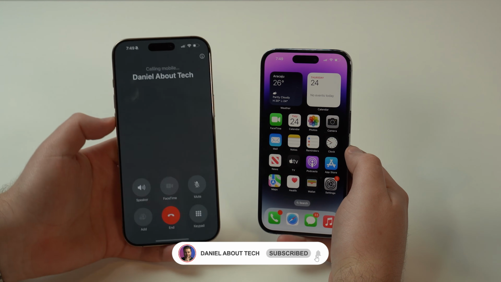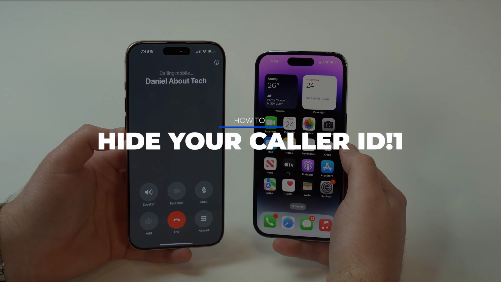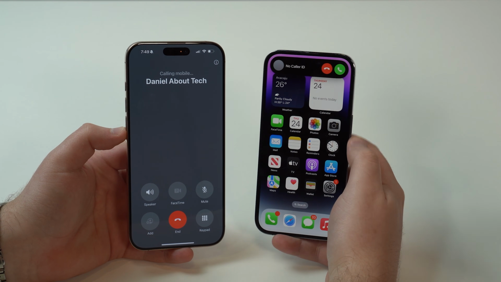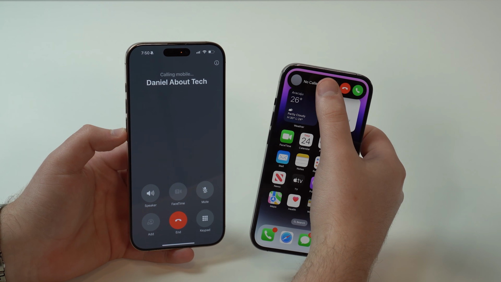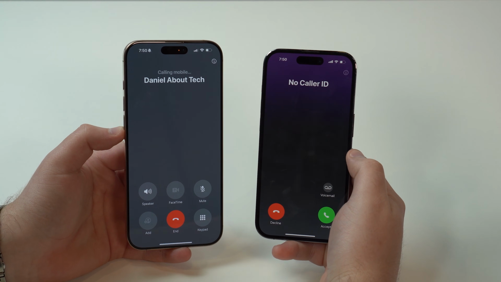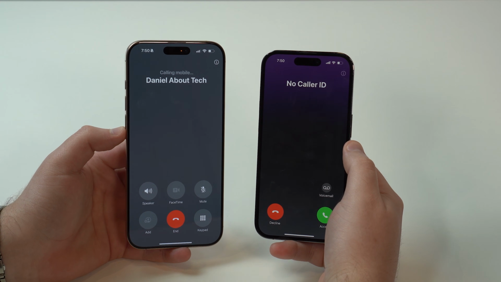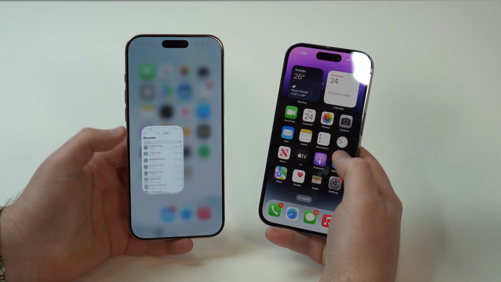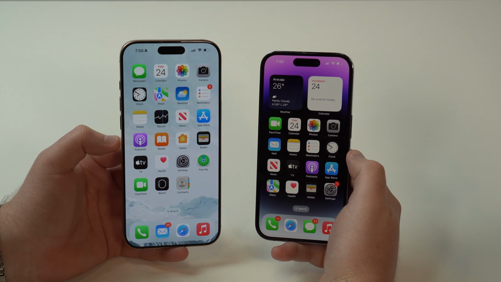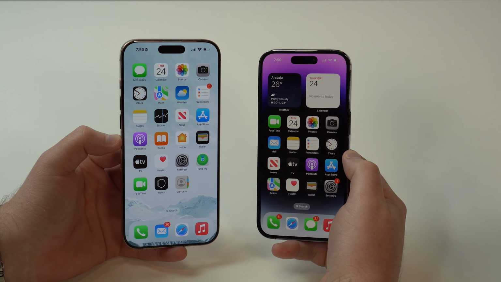You're watching Then About Tech, and today I'm gonna show you this. Well, give me a second. It's gonna ring any time now, so bear with me. Yep, how to do this: how to hide your caller ID on your iPhone, meaning you'll be able to phone anyone and they won't know it's you. Please keep in mind that this will work even if the other person has your contact. So in fact, you'll be able to call anyone and the other person will never know it's you.